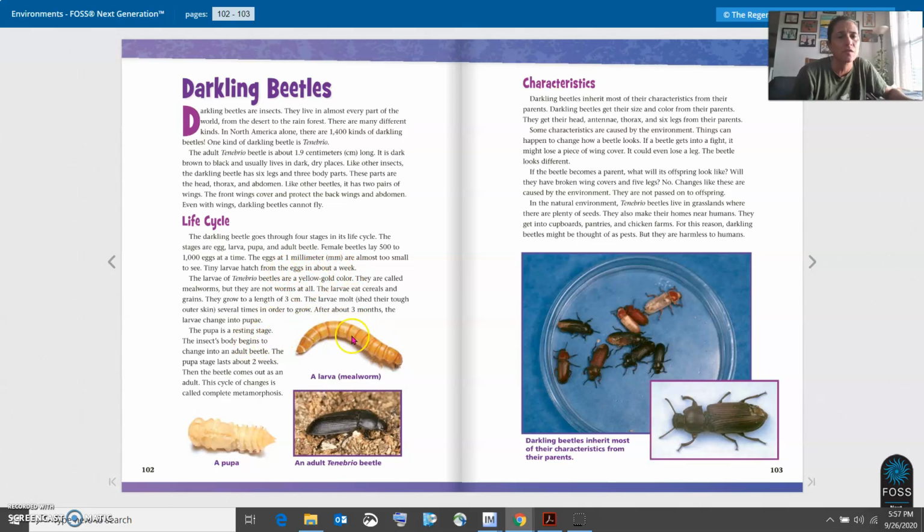So remember, this is the larvae. The larvae of the tenebreo beetles are yellow gold color. They are called mealworms, but they are not worms at all. Interesting. The larvae eat cereals and grains. They grow to a length of 3 centimeters. The larvae molt, shed their tough outer skin several times in order to grow. That was one of the questions we have. Why did they molt? And a lot of you got that in order to grow, get bigger.